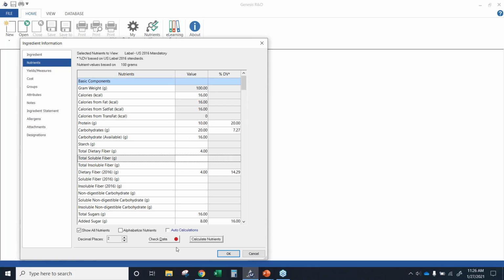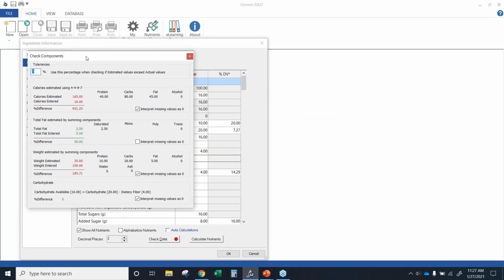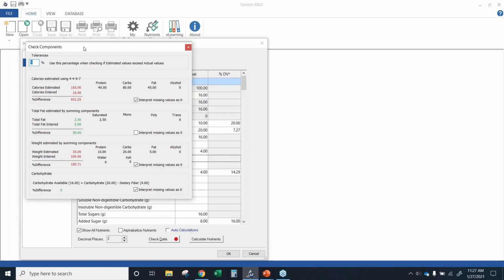So after I've entered the data, and then perhaps I've used the nutrient calculator to fill in additional fields, a good practice is to use the Check Data tool. So I click on the Check Data button, and it gives me the Check Components screen. When you click on this, you'll see a set of calculations are being run to essentially help you review your work and flag for any numbers or values or comparisons that may not be in line with what's expected.